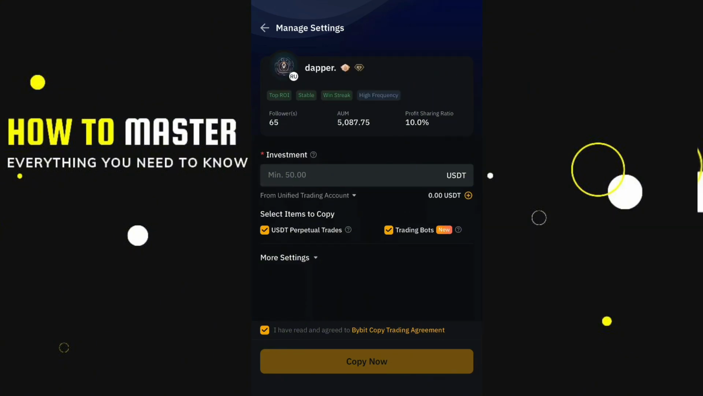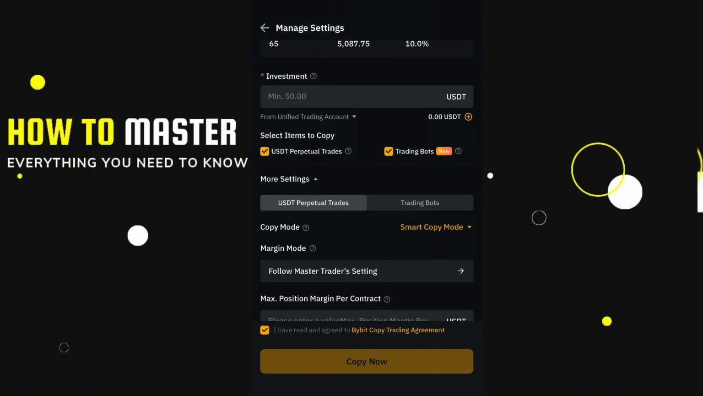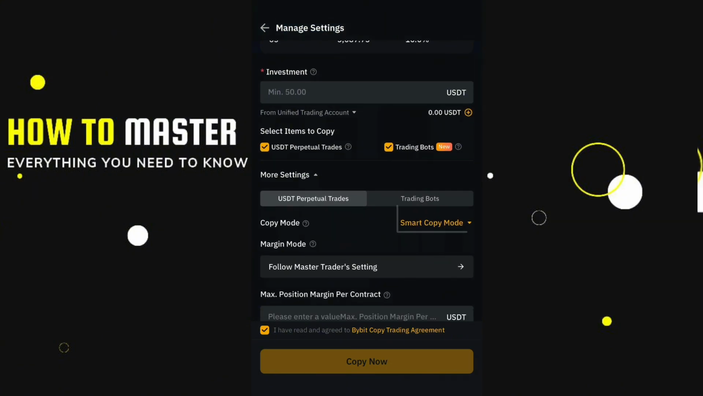So this is different for every trader, as they will be the ones to set this amount. Once you do enter the amount, you can then choose to copy their actual trades or copy the trades which are executed by trading bots. You can then click on the drop down icon in order to access more settings. And under copy mode, you can then choose the type of approach you'd like to use.